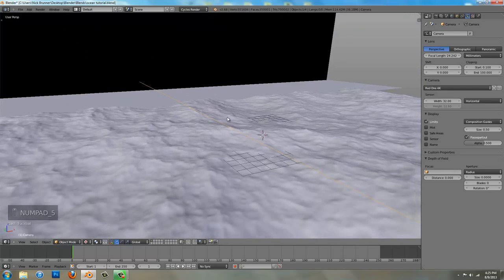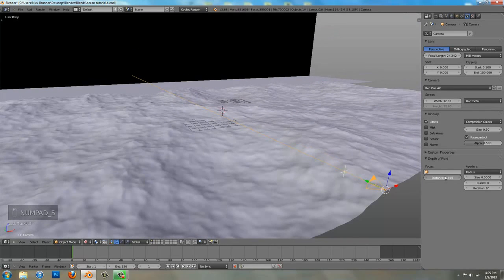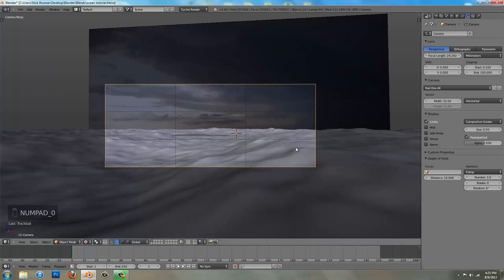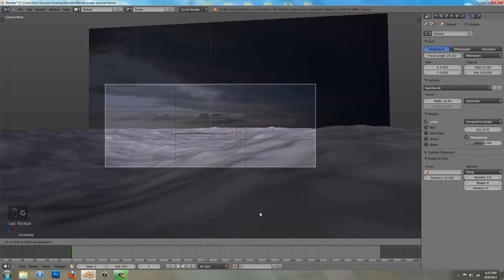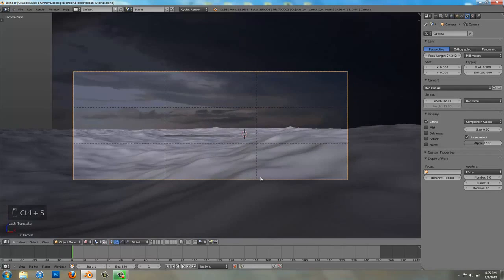Okay, so you want a short depth of field. About, I think about 10 should be good. And I always use f-stop. And for this one, we're just going to set it to 3. And that'll give some nice depth of field, especially with this wave in the front right there. Alright, so that is pretty good. So now we got the scene set up. Let's go ahead and do the materials.